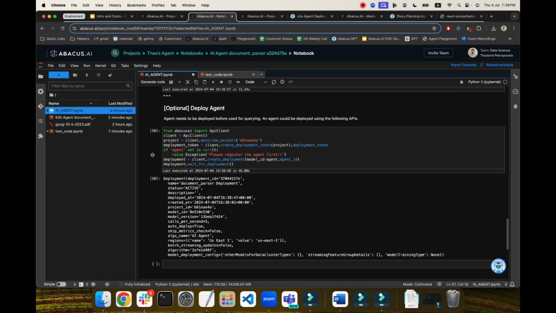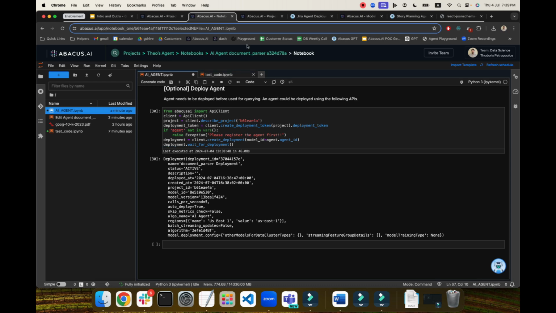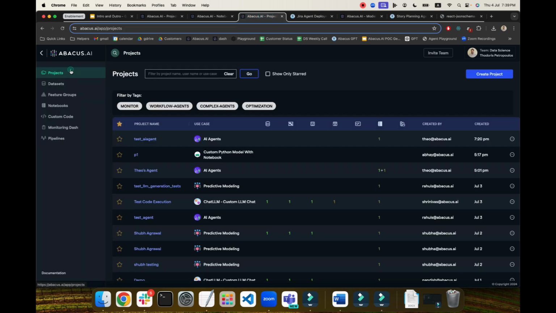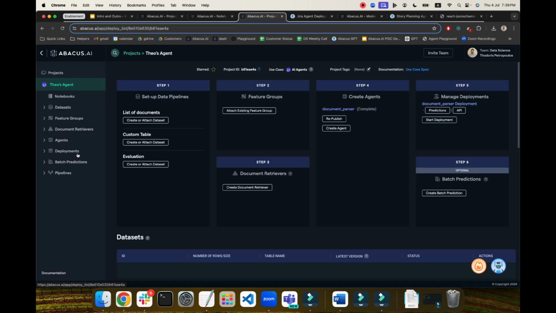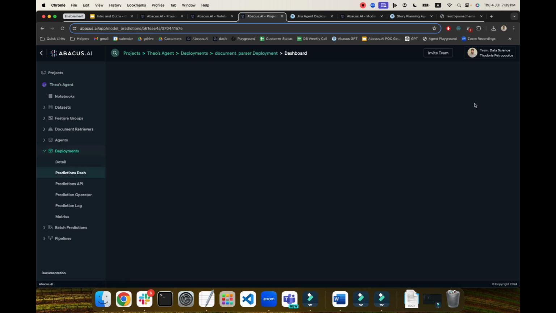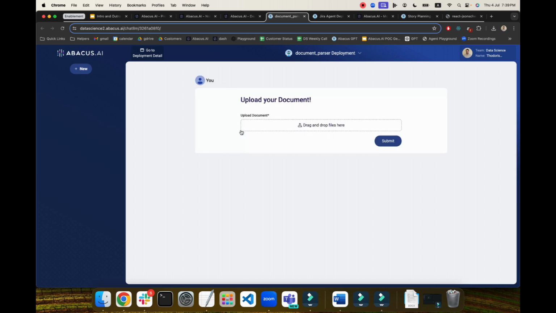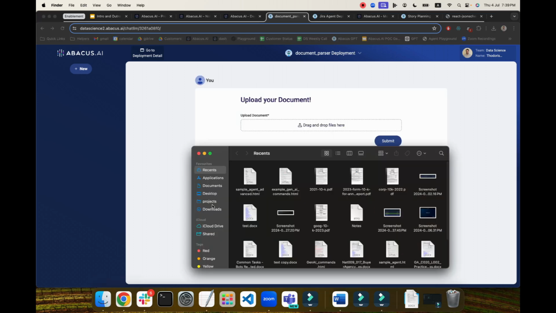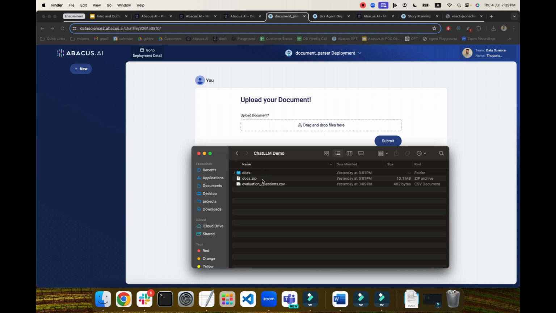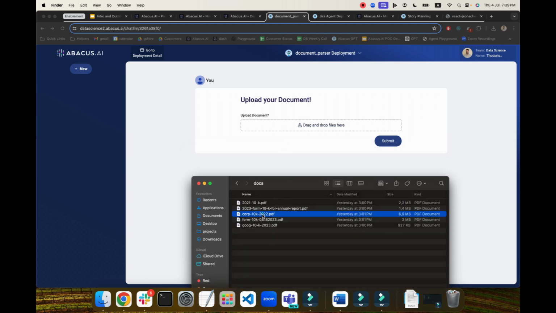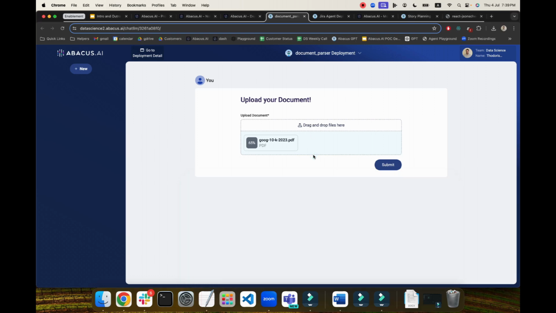Let's see if the agent was deployed. I can see the agent was deployed. Let's go back into our project. Let me see the deployment here. I can see there is a dashboard. Let's open it up. Let's see if everything looks fine. It certainly does. Let me grab one of the documents here, upload it, and then I can click on the submit button.